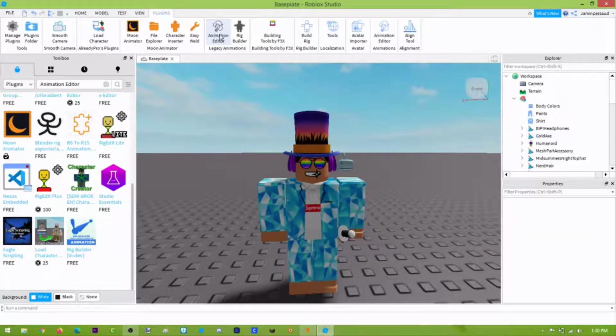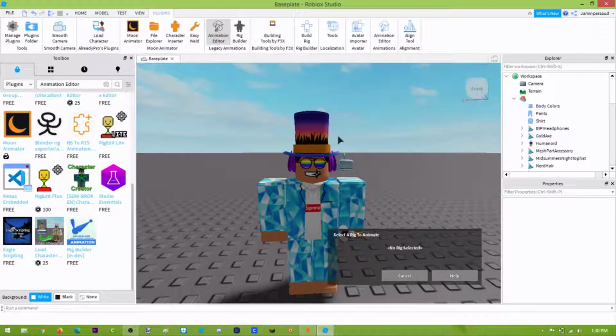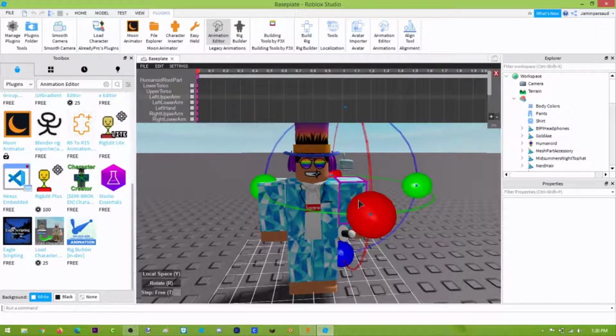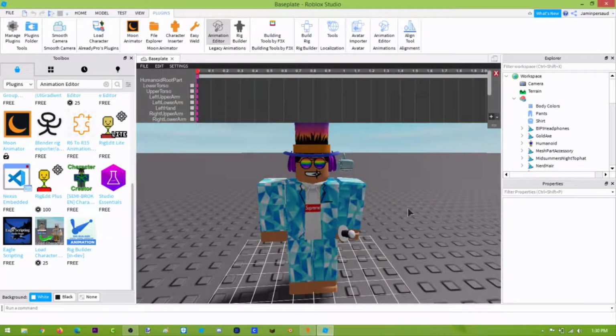You're also going to need the Animation Editor plugin. I will also leave the link to this in the description. So click on the Animation Editor plugin and then select the rig. Then click on Select. Now using this you can select parts of your avatar's body and move them. So just move them to how you like it.